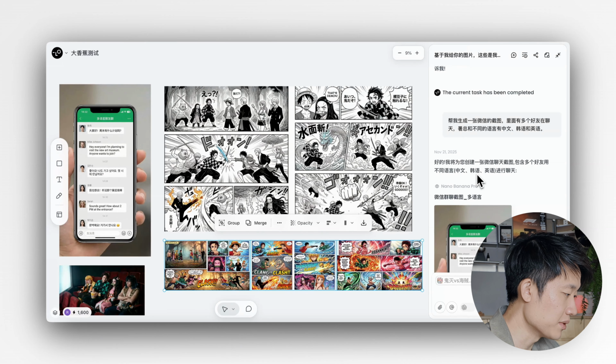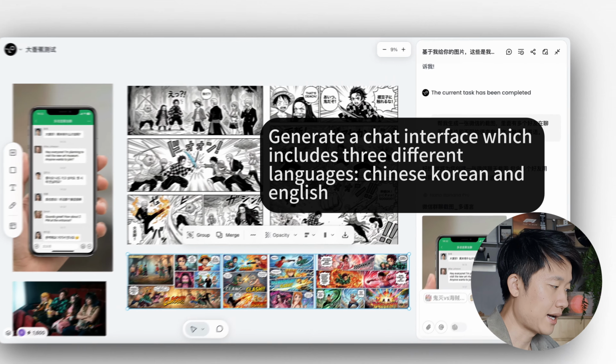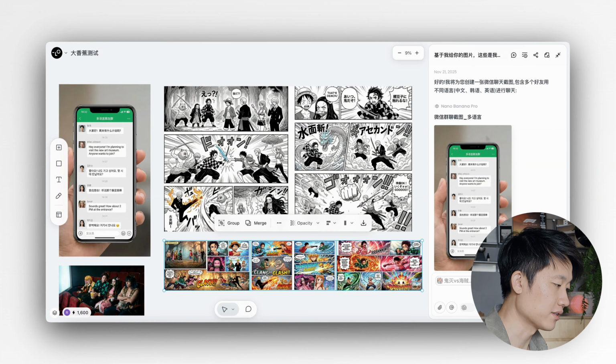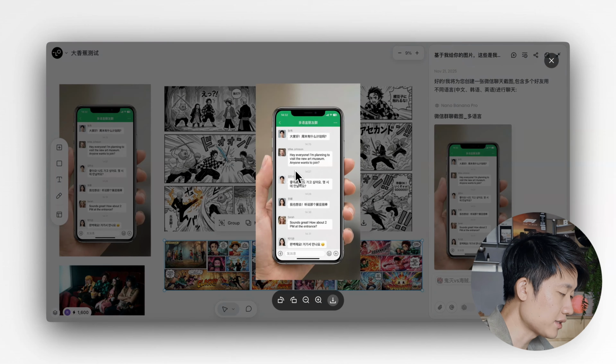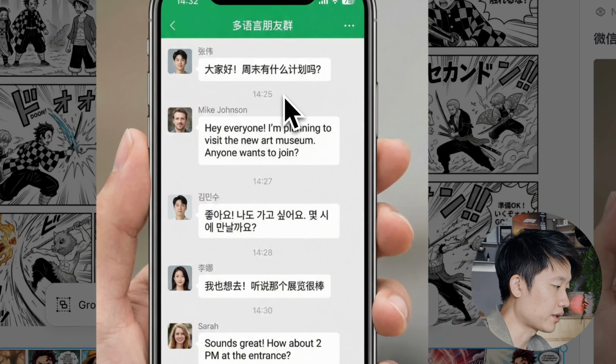And now let's look at a mistake that image models often make, which is languages. Usually it's pretty accurate on English, but if you mix languages together, for example with Chinese, the result would just be bad. In this example, I asked it to simulate a chat interface where three people are talking in three different languages. Let's look at the result.